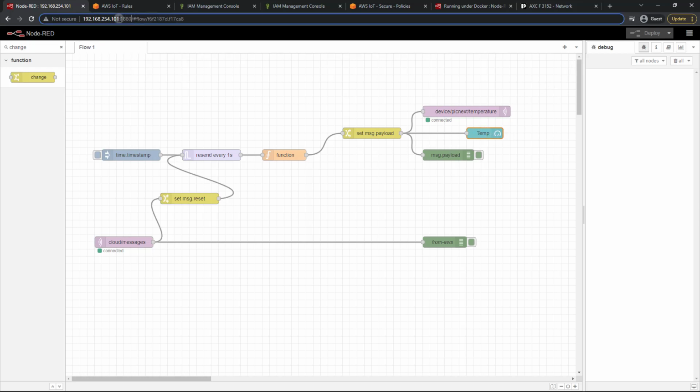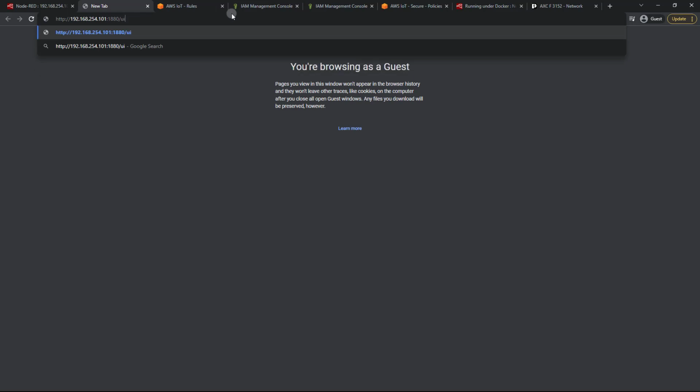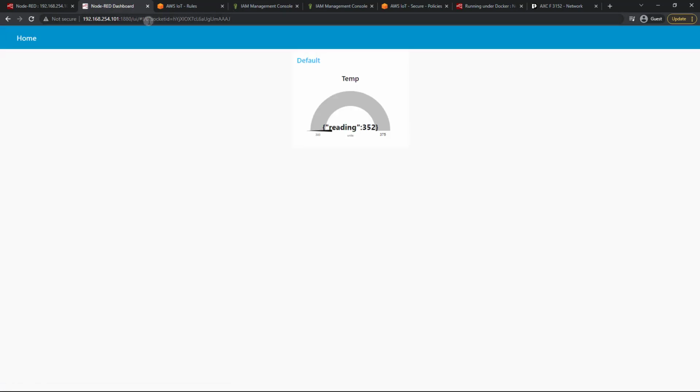Then what we want to do is open this new dashboard. So I'm just going to copy the IP address that we have here, open a new tab, paste that in, and it's just /UI. It's in the subdirectory of UI. So open that. And as you can see, we've got our gauge, but we need to do a little bit of formatting as we've still got the reading in the output, and that's obviously not going to work.